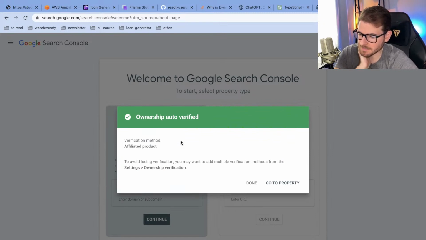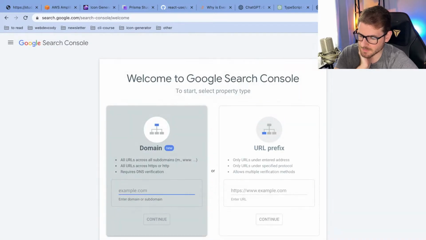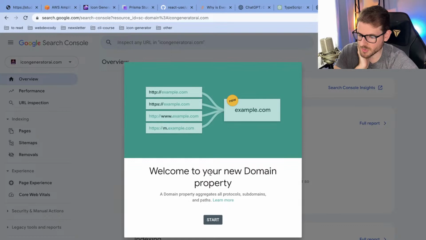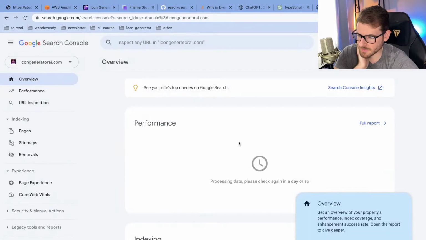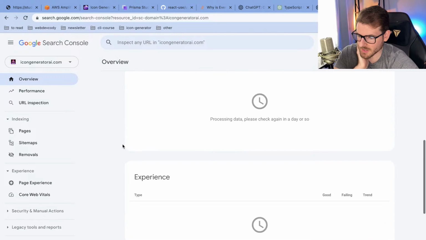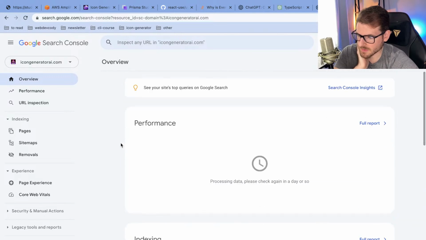Ownership auto-verified. I don't know what I'm doing. Done? Welcome to your new domain property. Whatever. Processing data, come back in a day or two. Indexing, experience, enhancements.